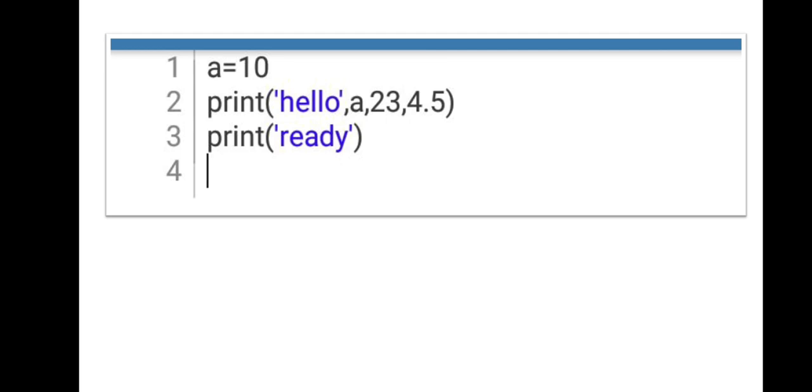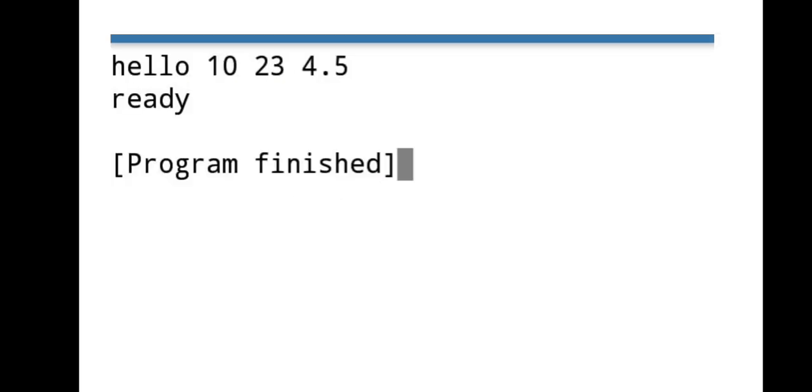Then the next print statement, that is this one, print ready. Now this is going to display the output on the next line. Let's see the effect of this code. As you can see over here, first hello is displayed, then there is a space, then 10 is displayed, then a space, then 23 is displayed, then a space, and then 4.5. And after that the next print output is in next line. Okay.